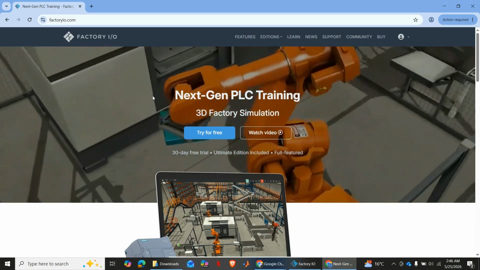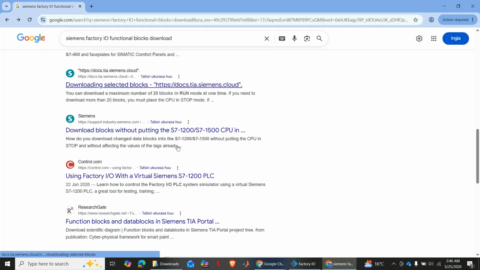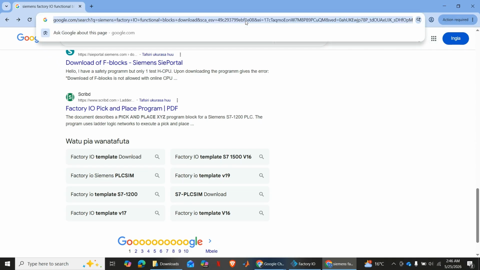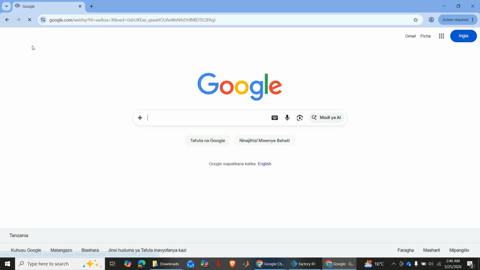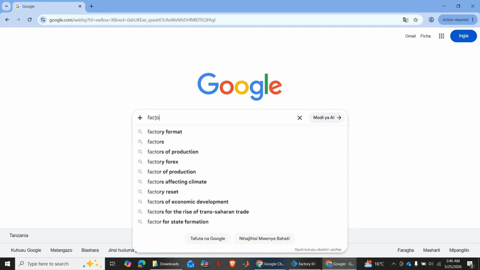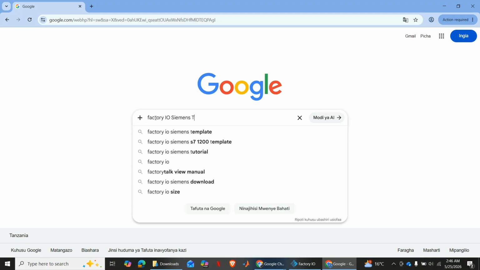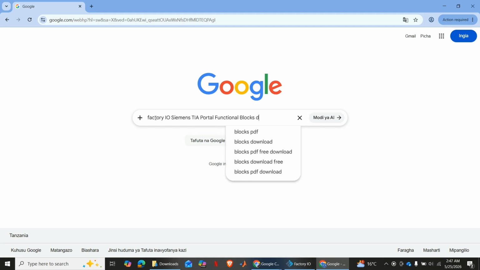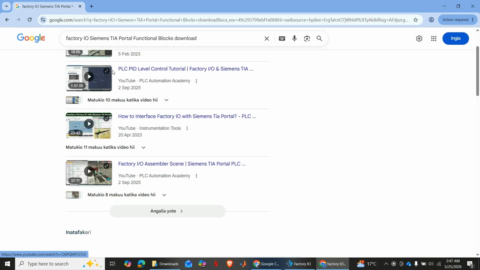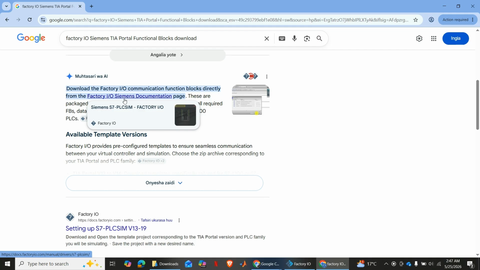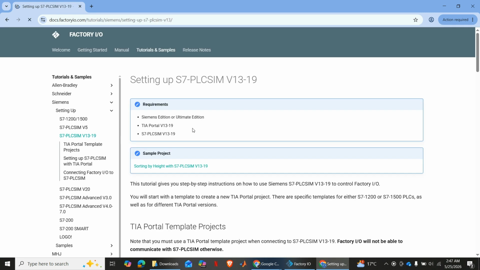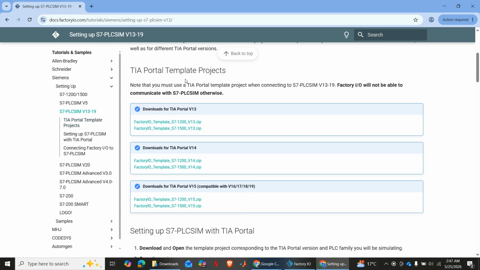Sorry, not that one actually. Okay, let me go back. Google here. So say Factory IO Siemens TIA portal functional blocks download. So hapa hivi Factory IO Siemens documentation. This one, setting up. Okay, here. Alright, so ukiletwa hapa utashuka hapa chini kwenye template projects.